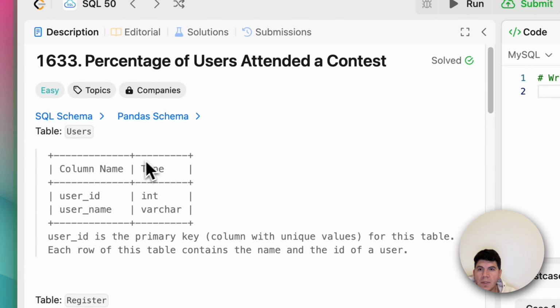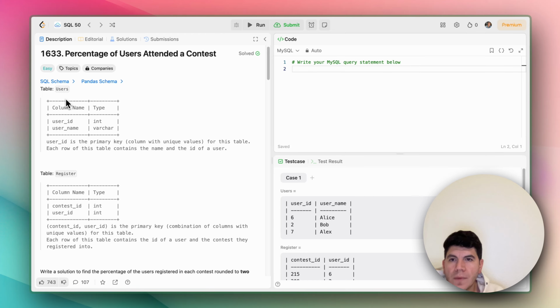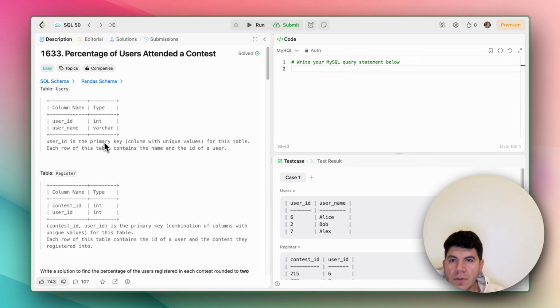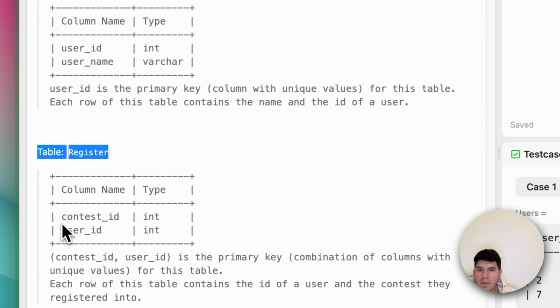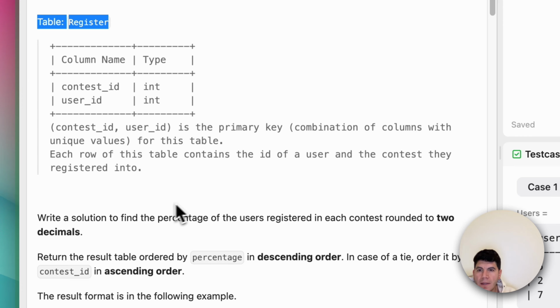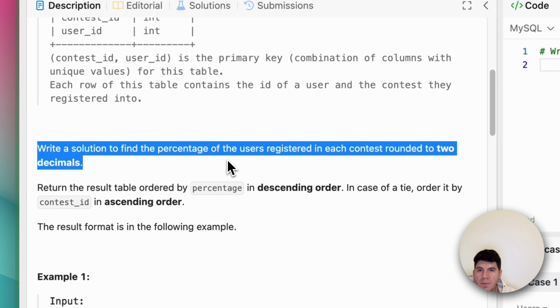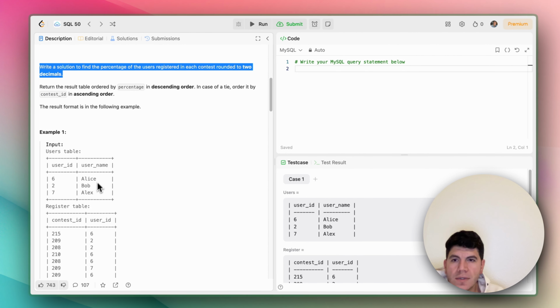Here we have been given a table, Users. It has 2 columns, user ID and user name. Then we have the Register table. It has contest ID and user ID. So we have to write a solution to find the percentage of users registered in each contest, rounded to 2 decimal places.